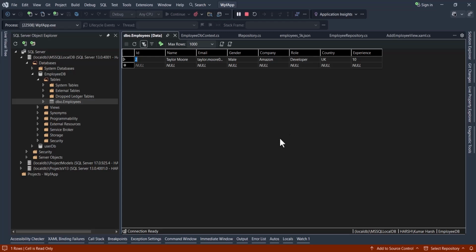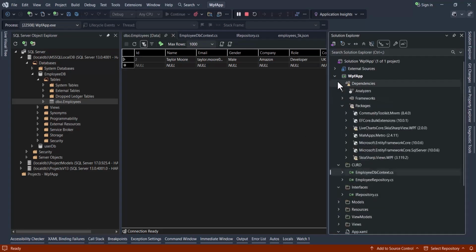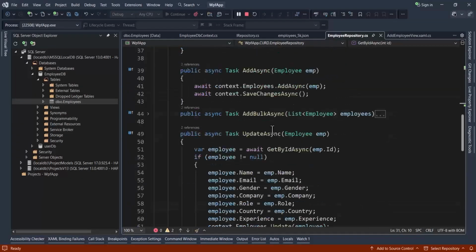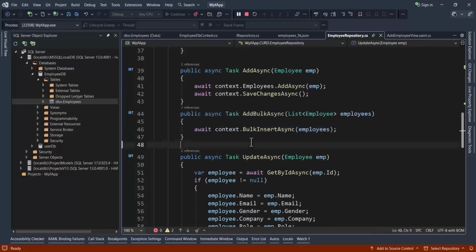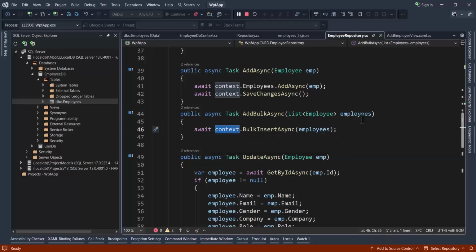Now we will see how to insert the bulk employee information. To use the bulk insert operation, we have to install one NuGet package called EFCore.BulkExtensions. Then in the employee repository, if you see, I have one method AddBulkAsync. Expand it, and then using the context, you can call the extension method BulkInsertAsync. Here we need to pass the list of employees.